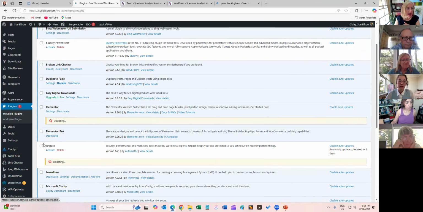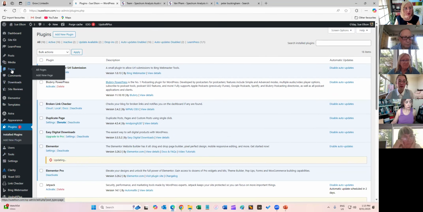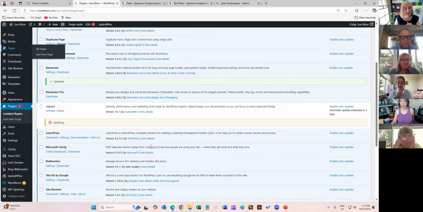And then when you add these plugins to your menu, you get these choices down the side. So most of the time you will be, oops, I've got to wait for that to finish. Just wait for that to finish updating. I often set this to automatically update.